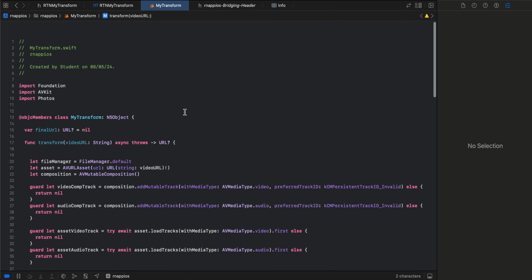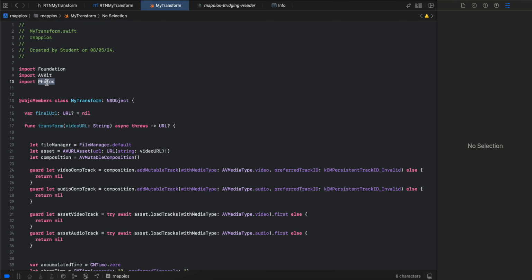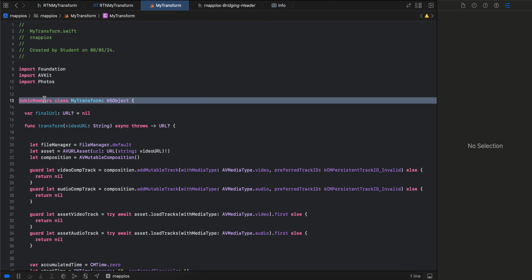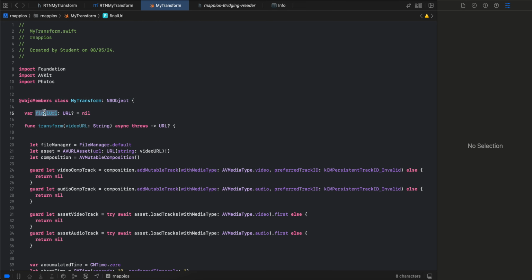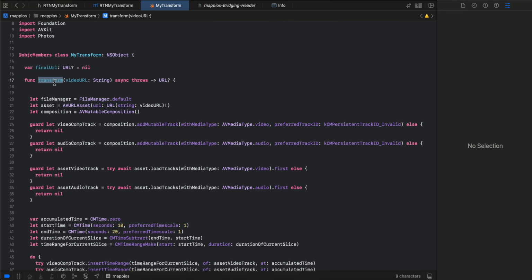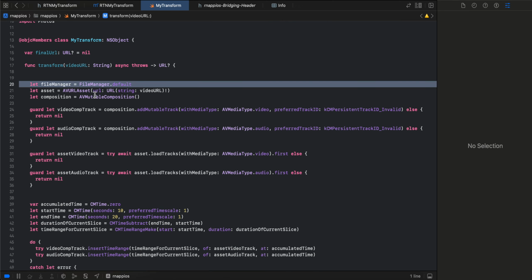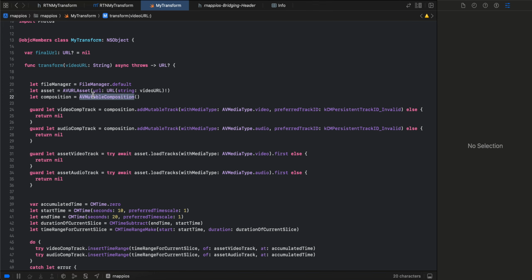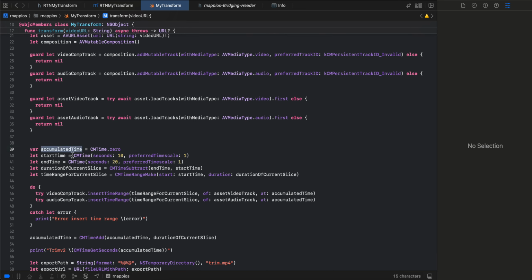Now coming back to Swift, here we are importing AVKit as well as photos. Then this is important, @objc members. This is our final URL. Once transform method is called, we first create our file manager, AVURL asset as well as AVMutableComposition. Then we create our video composition track, audio composition track, asset video track as well as asset audio track. Then we accumulate the time. So for start time, I am starting it from 10 seconds, 20 seconds is the end time. Change it whatever you feel like. Then we do subtract, so end time minus start time.